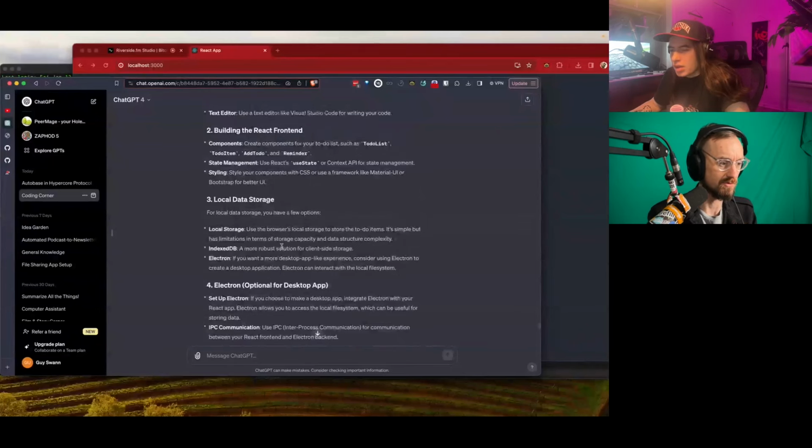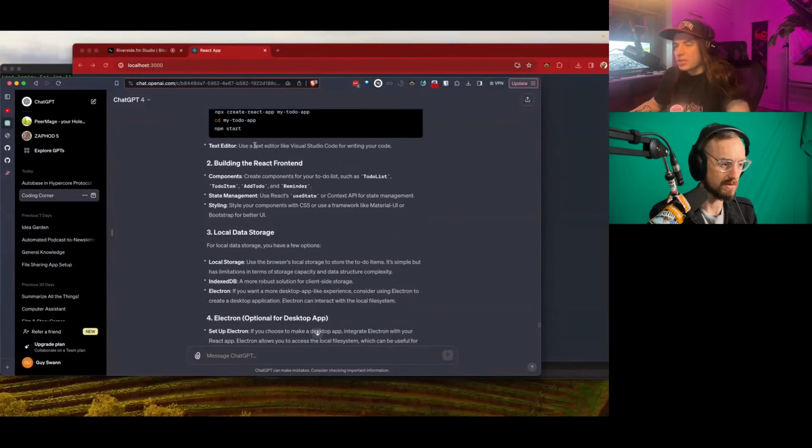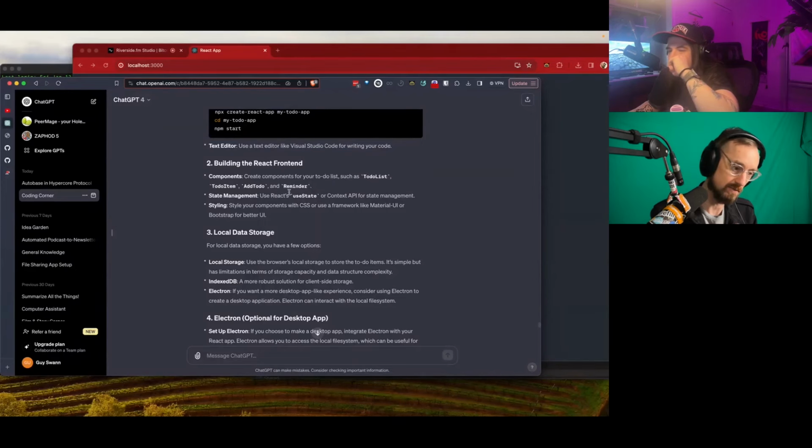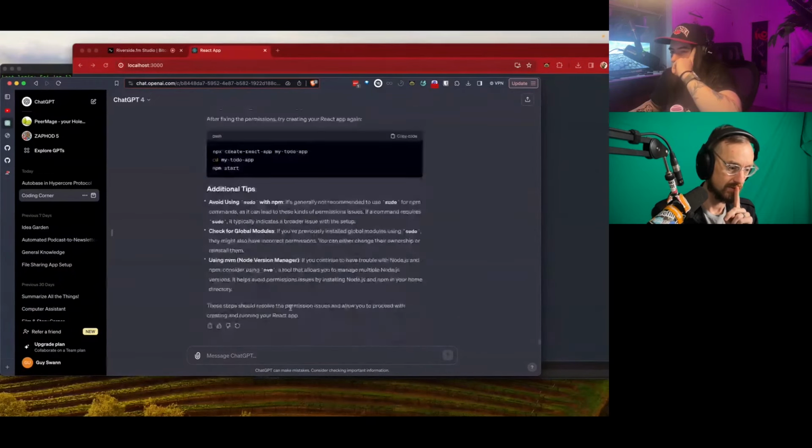Building the React front end. Components. Yeah, this is usually for writing code. Create components for your to-do list, such as to-do list, to-do item, add to-do, and reminder. Use React's useState or context API. All right. I would start with just asking it to give you the code for one of the components, the to-do list component.